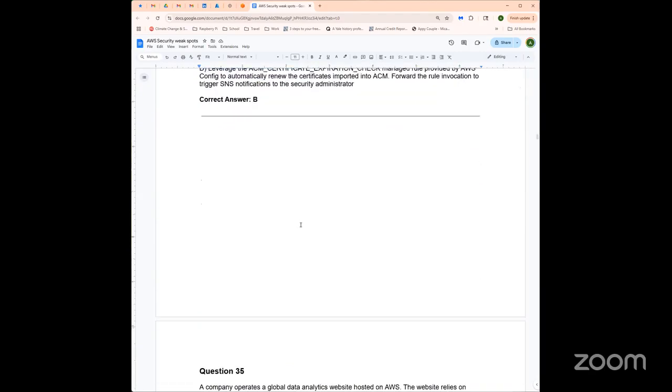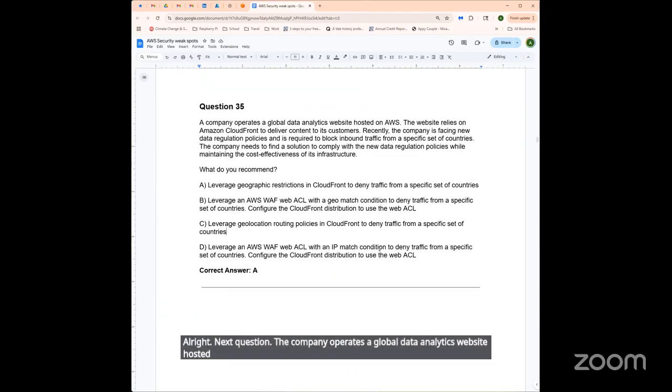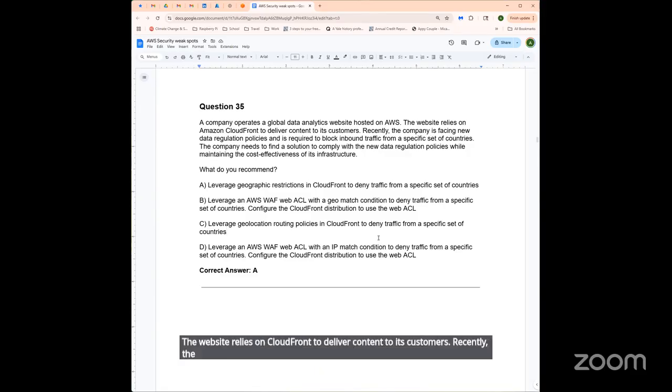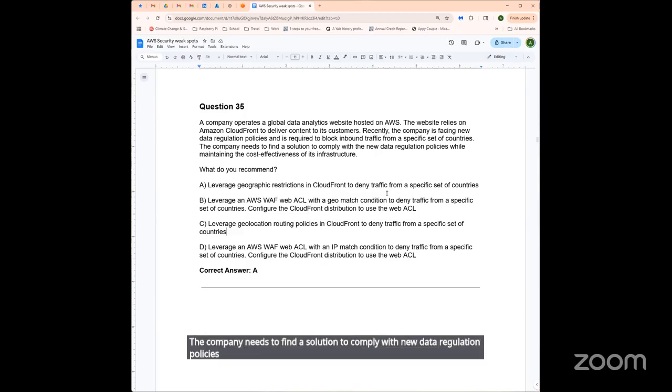All right. Next question. The company operates a global data analytics website hosted on AWS. The website relies on CloudFront to deliver content to its customers. Recently, the company is facing new data regulation policies and is required to block inbound traffic from a specific set of countries. The company needs to find a solution to comply with new data regulation policies while maintaining cost effectiveness of its infrastructure. What do you recommend?